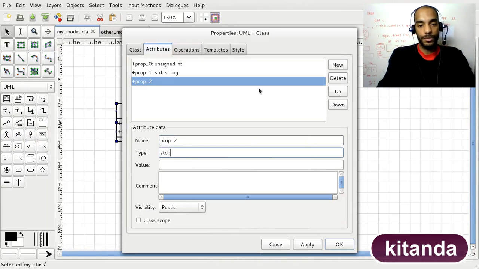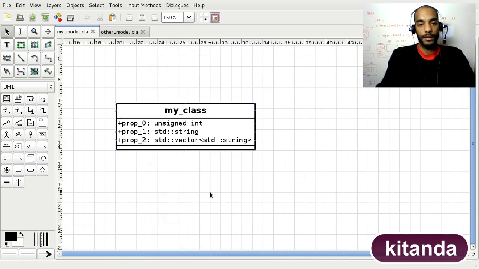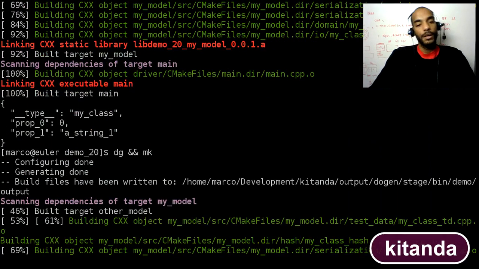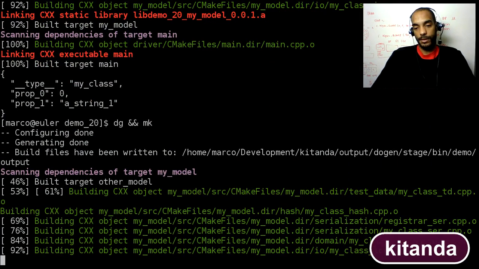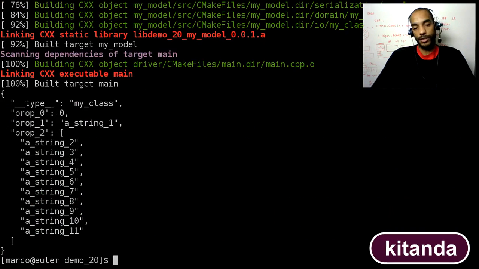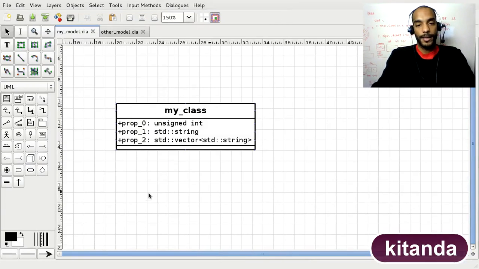So, for example, if I just do a std vector, it will go away and create a class containing a std vector, and helpfully our test data generator generates 10 instances, so you can see how it looks. You can also use things like maps and so on, and it will just work.